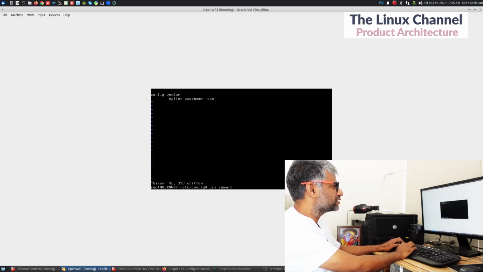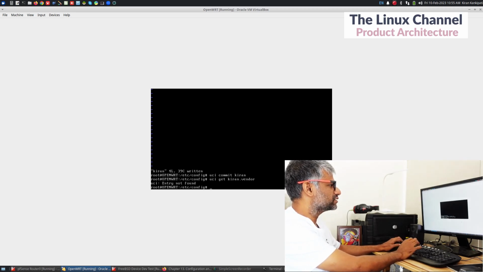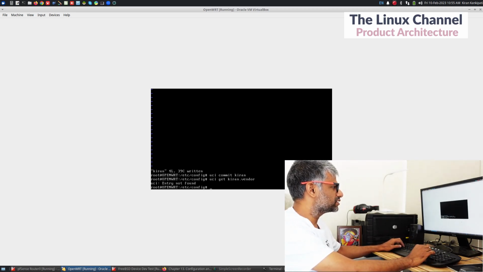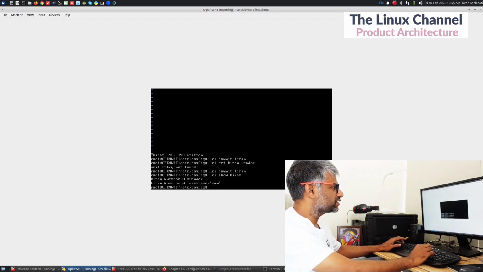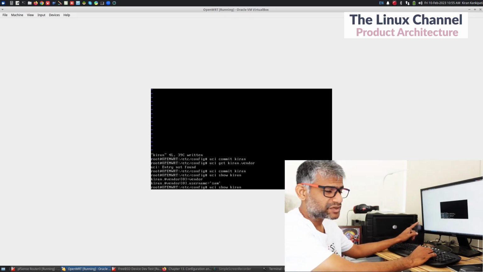UCI commit this file, UCI Kiran, UCI get Kiran.vendor, and you can see there UCI get Kiran.vendor. UCI commit Kiran, UCI show Kiran, and it will show that. And here it is defined like multi-dimensional.